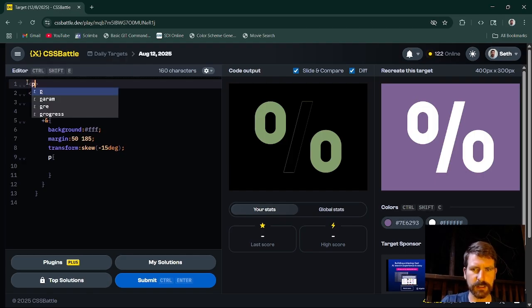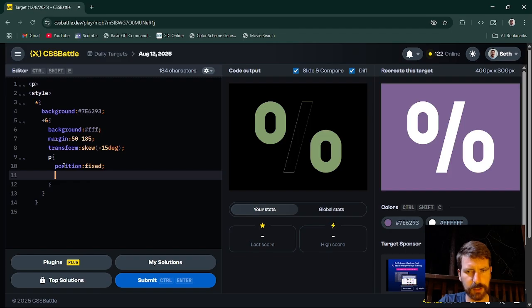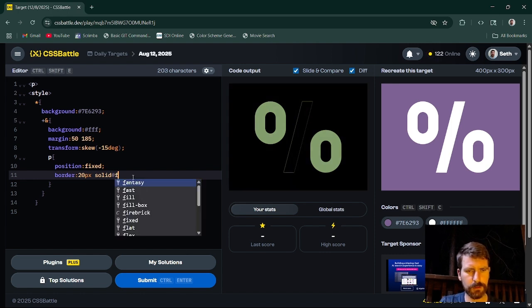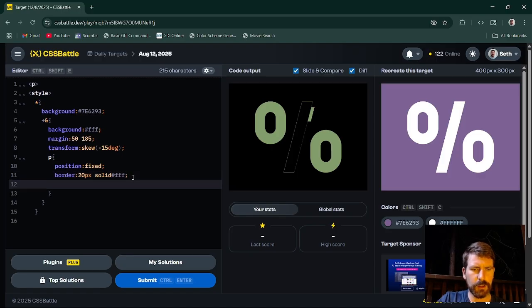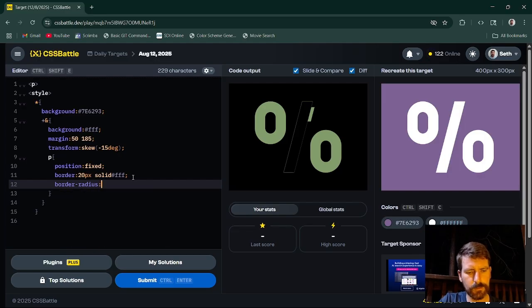Yeah, let's just knock this out real quick. It's gonna have to be a position fixed, so we don't make our body all wonky trying to move it around. And let's give it a border. You know, 20 pixels about solid and white. I have to give it a border radius. 20 pixels. There we go.